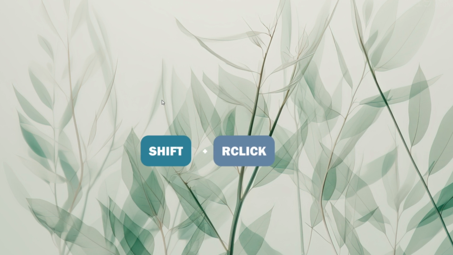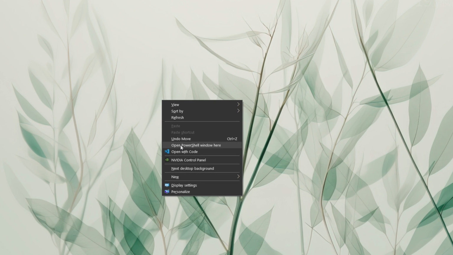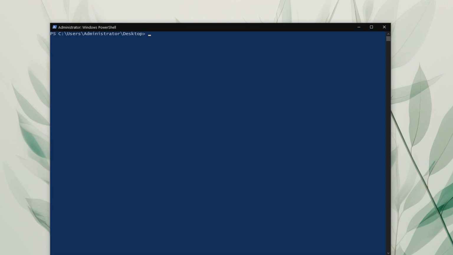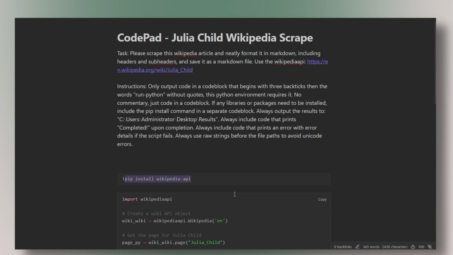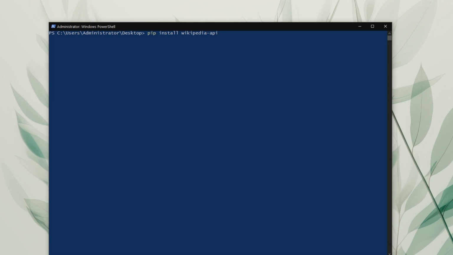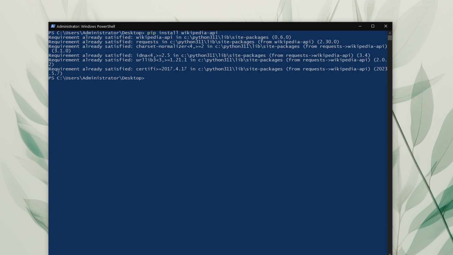On your desktop, with nothing selected, simply hold down the Shift key again and right-click. You will see Open PowerShell window here. Click that, copy the text here. If you hit Run, it won't work. This will not work. Just simply grab the text. You don't need the exclamation point, just the pip install and whatever the library or package name is. Control V, paste them here into PowerShell and hit enter. And if you already have them installed, you'll see requirement already satisfied.